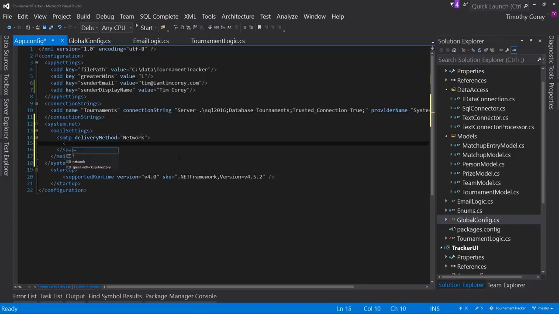Now in here, we have to specify that network. So host. This is your email host. It's where you talk to them. Usually it's a web address. For us, we're going to send locally.